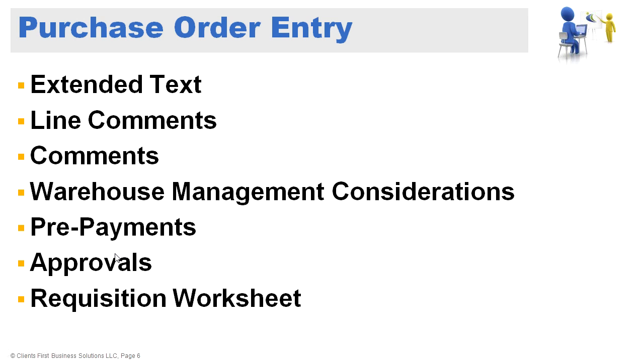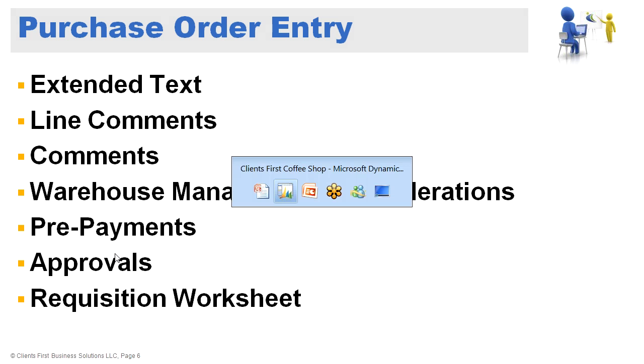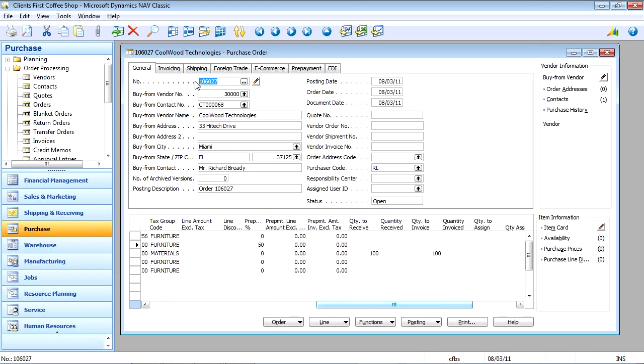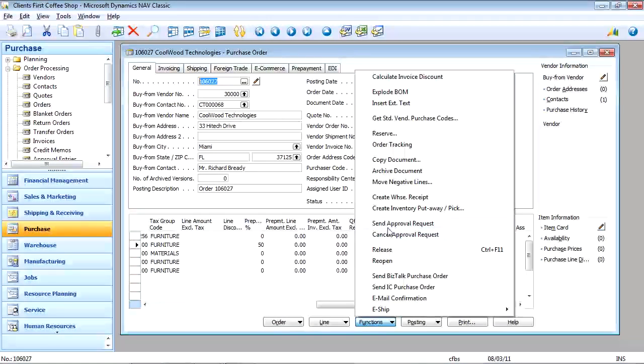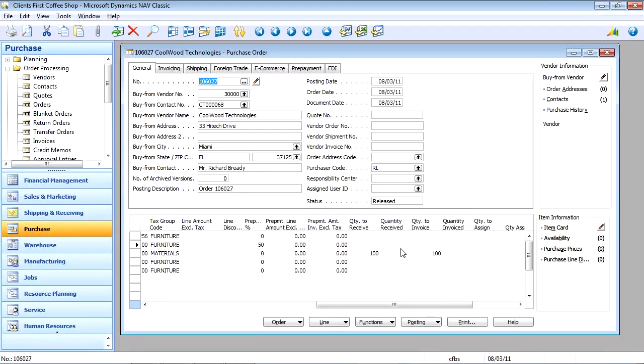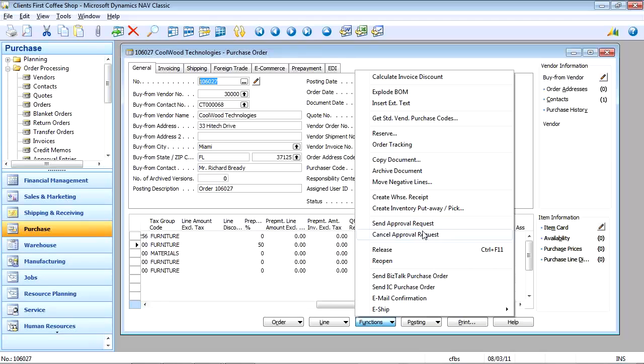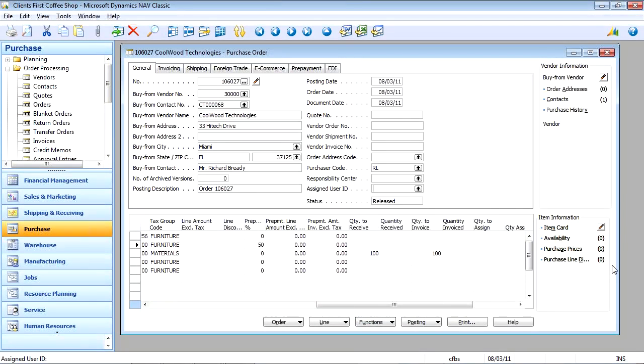Document approvals. NAV 2009 incorporates functionality that allows approval limits and approval levels for each user. Based on that, we can go ahead and try to release an order. And based on the approval limits and the dollar value for the order, we have the ability to send an approval request, cancel an approval request, and an approver has the ability to review the approval request entries and process the approval prior to us being permitted to release a purchase order.